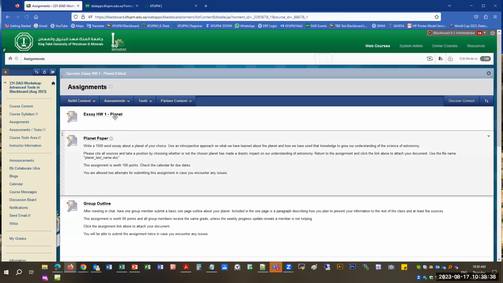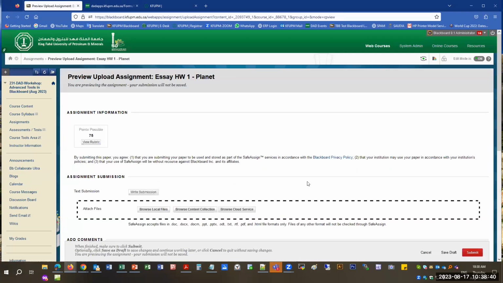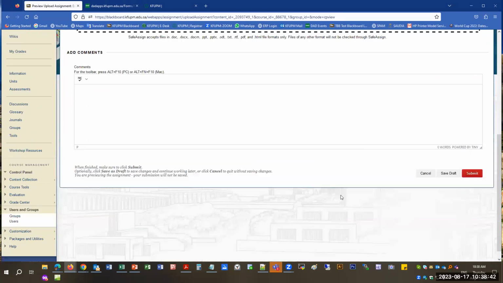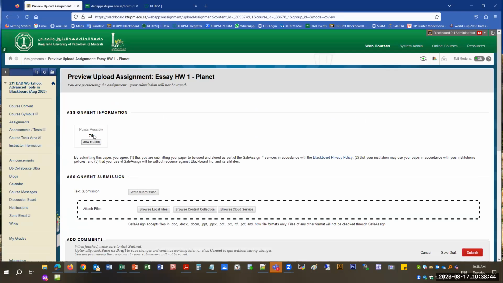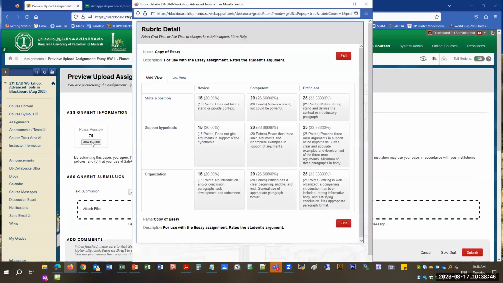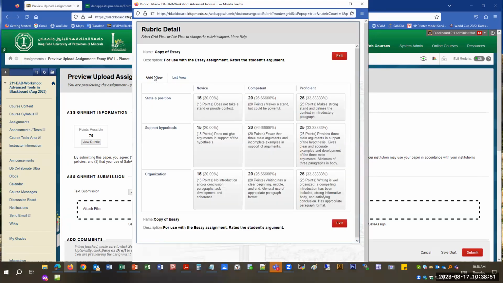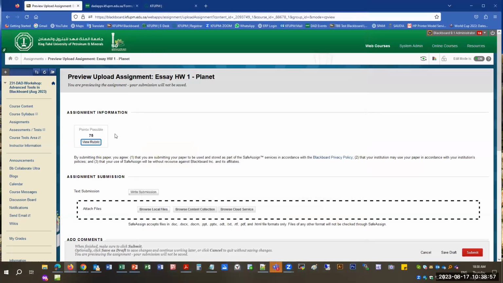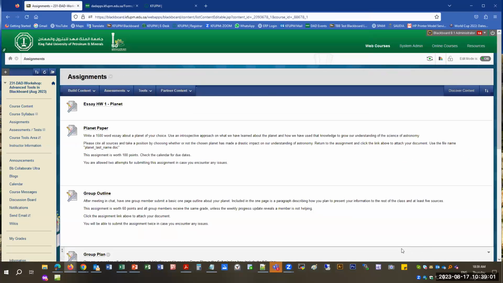And then when I see this planet paper, I should be able to see the rubric over here. I think I'll have to, yeah, it's points possible. And this is the rubric that the student will see, that you will be able to get the score based on these criteria. So this is about the rubric and the assignment. Any questions at this point?